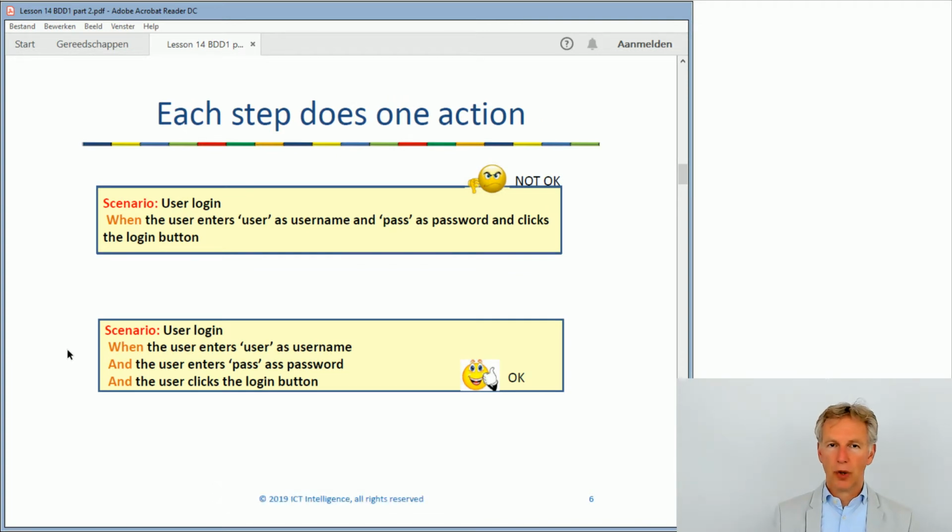Each step does one action. So here you don't want, when the user enters user as username and pass as password and clicks the login button. Instead you say, when the user enters user as username, and the user enters pass as password, and the user clicks the login button. One line, one step, one action.